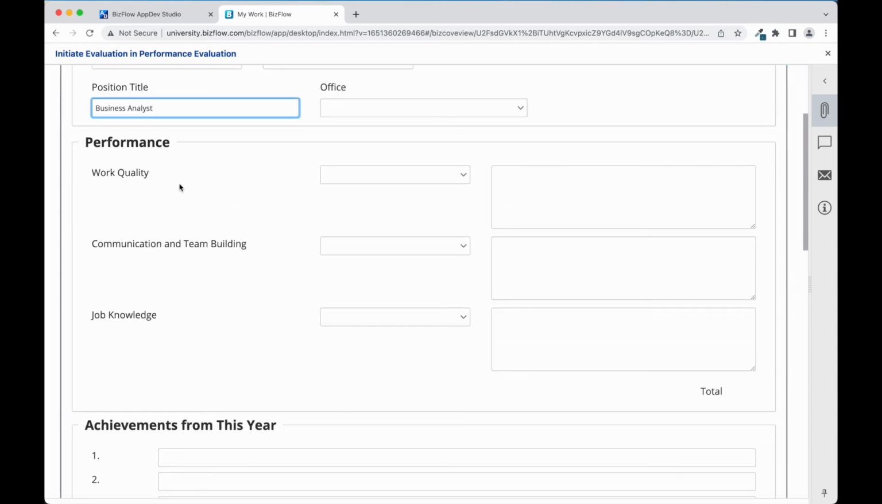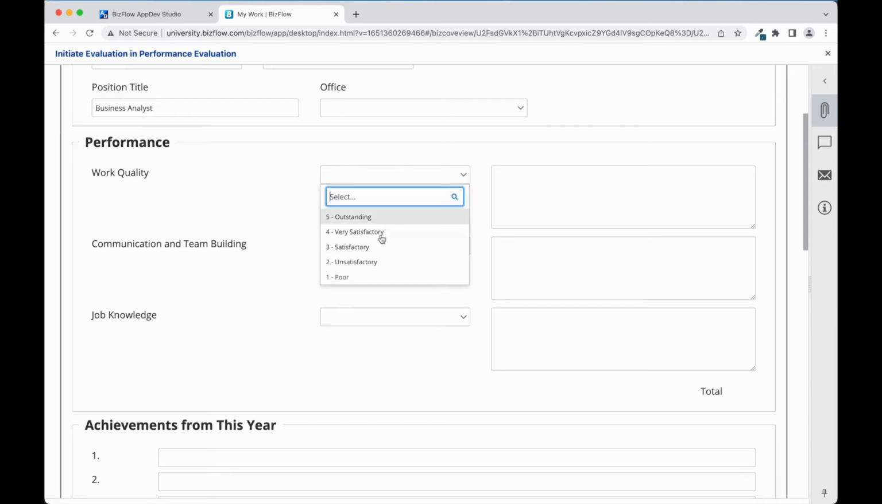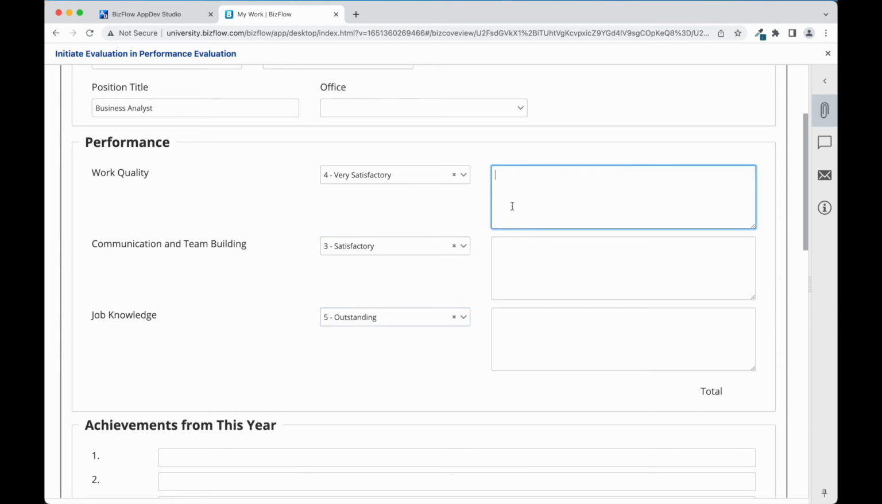I can self-assess my performance through the 3 qualifiers, the work quality, communication and team building, and job knowledge. And of course, as we built out all of the lookup tables, each one has a drop down of 1 through 5. So I could say very satisfactory, satisfactory, outstanding. And for each, I could justify my self-rating in the comments section.